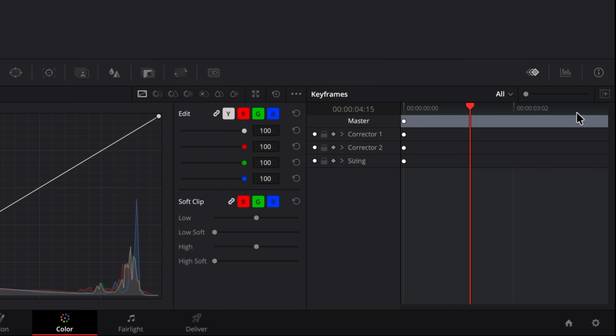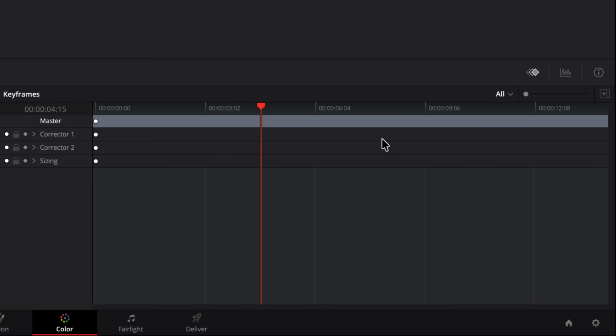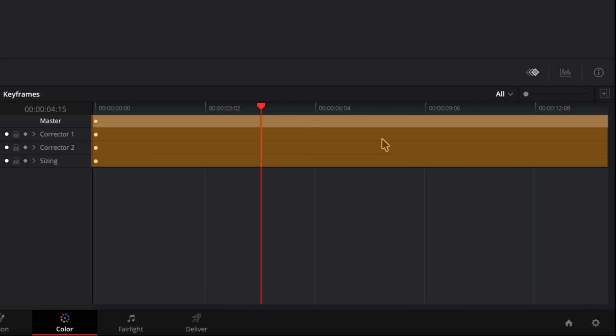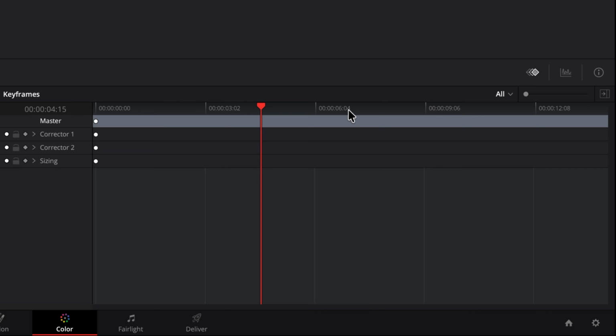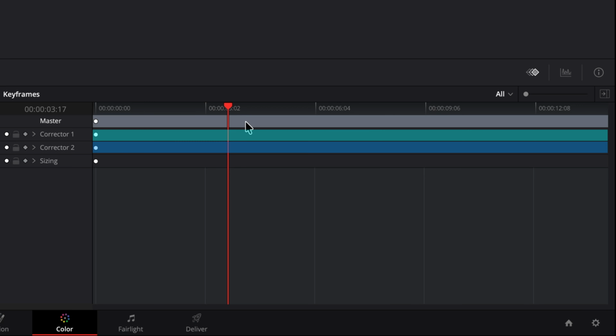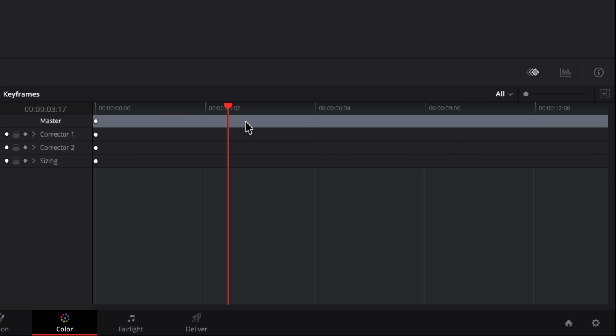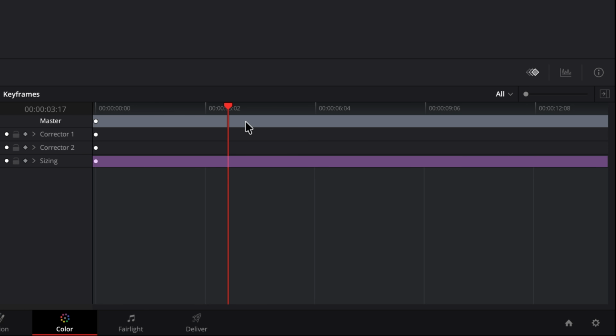To expand and collapse the Keyframe Editor, click the small button in its upper right. The Keyframe Editor consists of a timeline ruler, keyframe track header, and individual keyframe tracks. Click dragging anywhere on the timeline ruler moves the playhead. To the left of the timeline ruler is a timecode display. Each node has a corresponding keyframe track. Sizing, for keyframing parameters in the sizing and 3D palettes, has its own track.